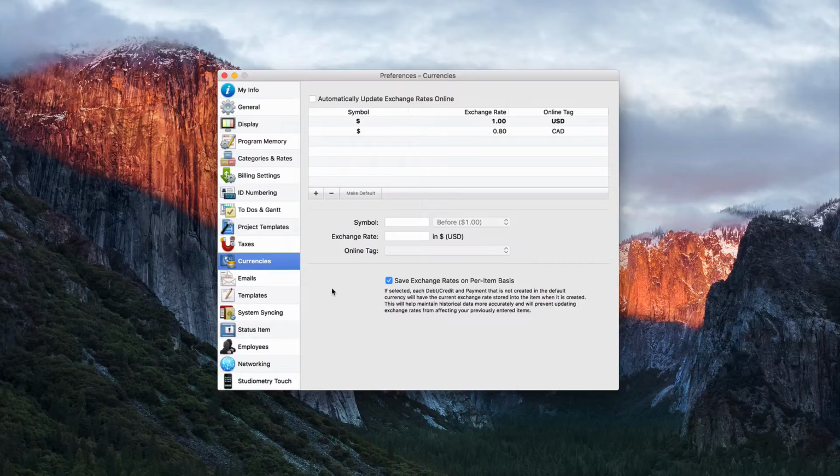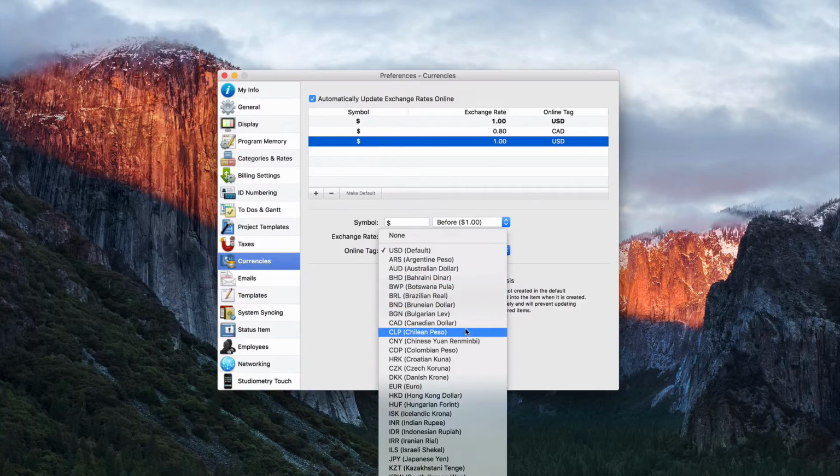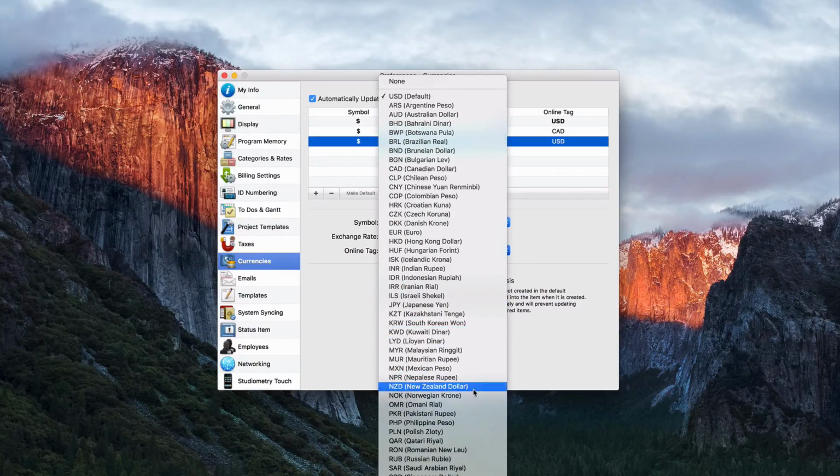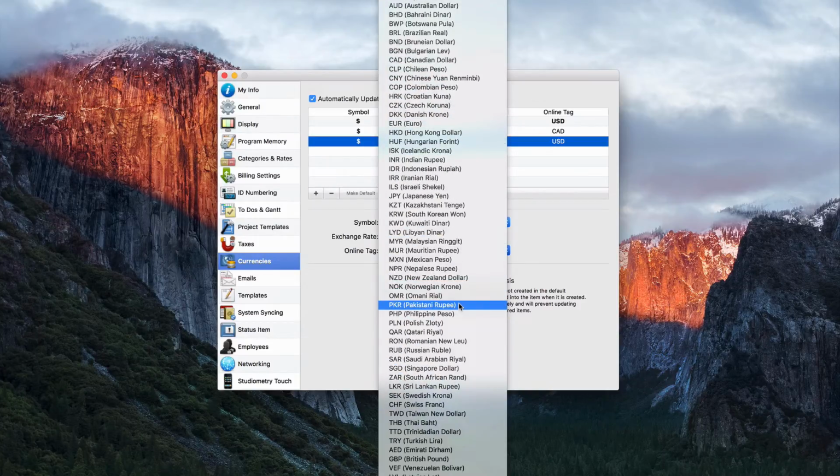So the next section is currencies. Here we can set up Studiometry's currencies. The main setting for this is to automatically update exchange rates online. You can have Studiometry download that information. Basically what you do is you set up one default currency and then all of your other currencies that you would use, and you'll be able to see the exchange rate from that currency to your default currency. You can add new currencies using the plus button and just select them and choose which currency that you want to add down here. If I select any of the currencies from this list, Studiometry will automatically download the exchange rate for me.